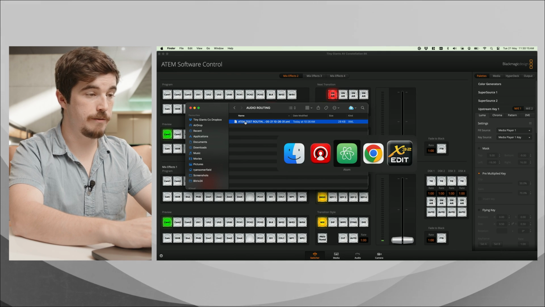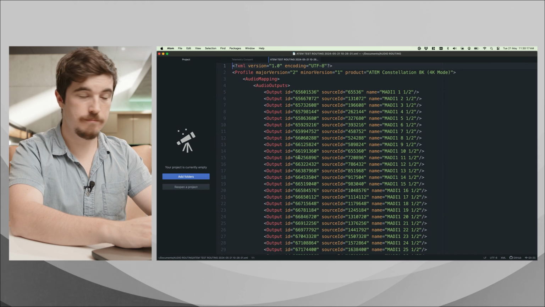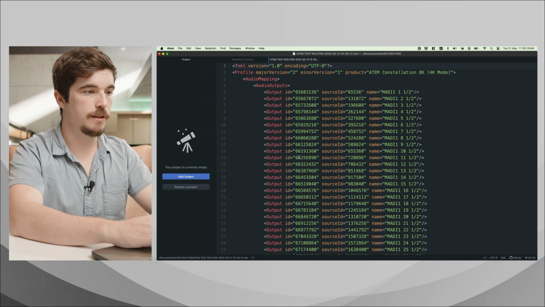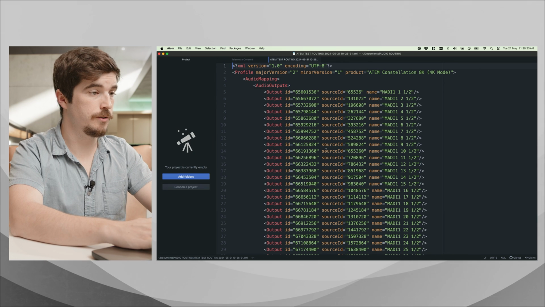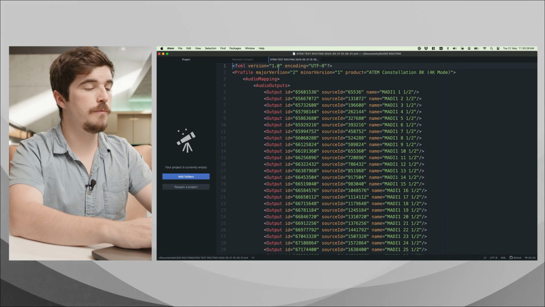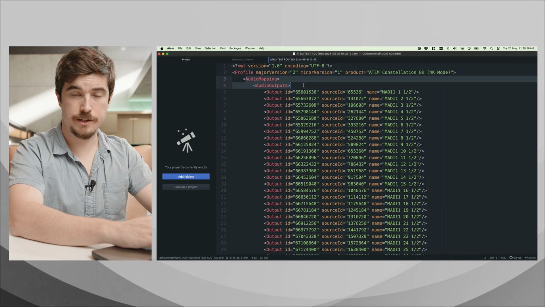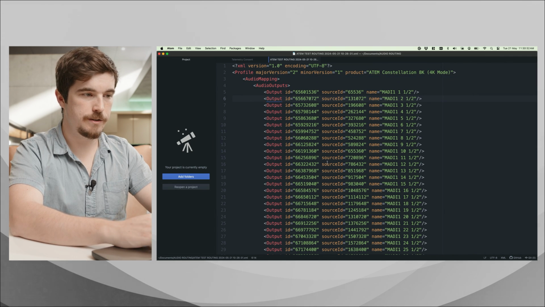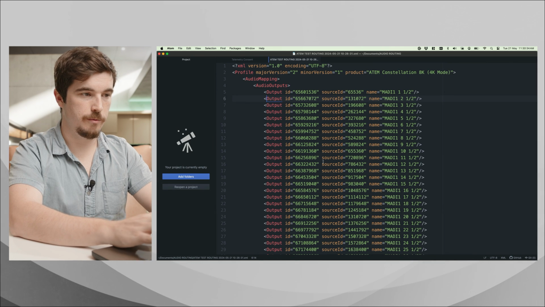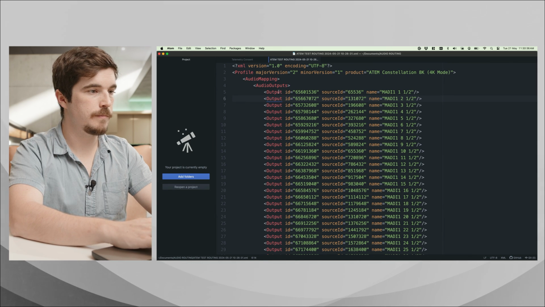So I'm going to go into ATEM, which is just an easy way of seeing the code, but you can load this in any sort of text editor on your device. So this is the audio output section for what we're looking at here. Now there's a whole bunch of random numbers and random things, but I'll try and explain it in a way that's going to make life easy.